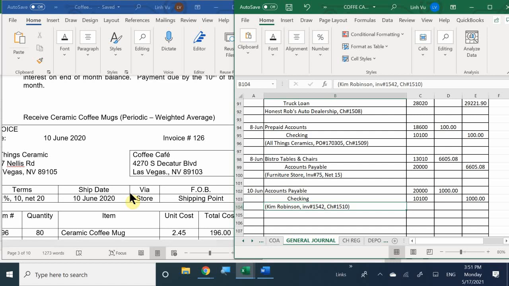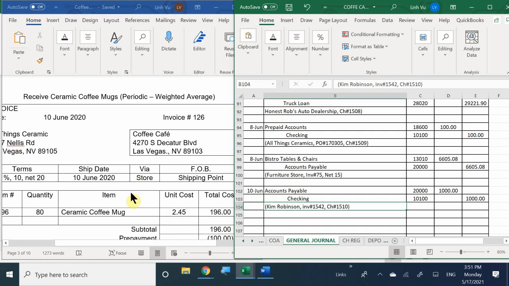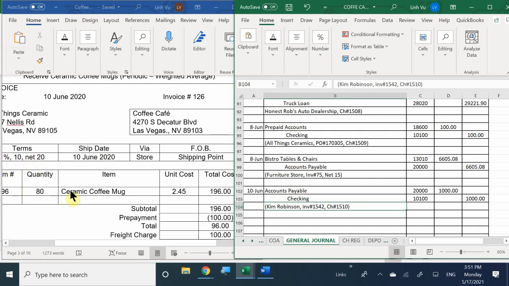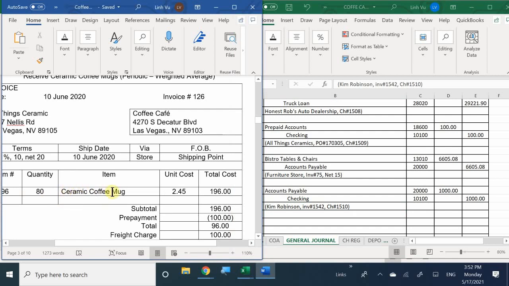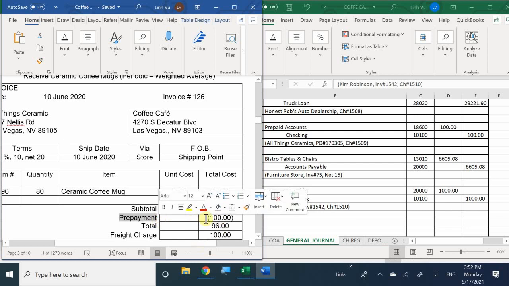Okay? So here, what information do we see here? We received the coffee mugs, right? Oh, we get some terms. We get a discount if we pay within a certain amount of time. Here, we see that we have the items. It's going to cost me $2.45 per cup, giving me a total quoted amount of $196. Okay, we did not get taxed, and then look, our prepayment has been entered into the bill.